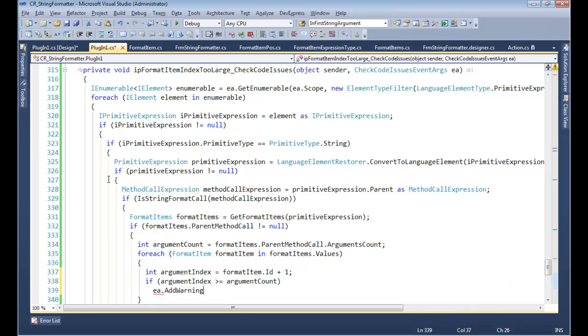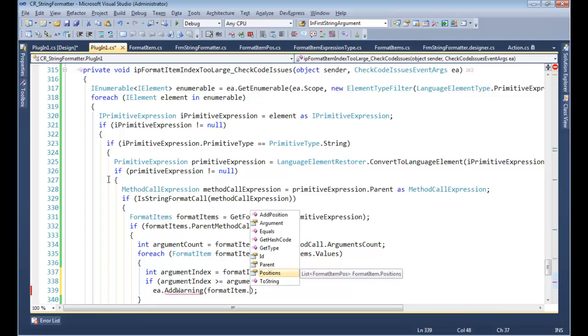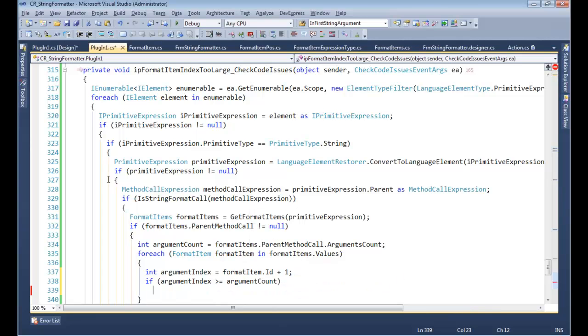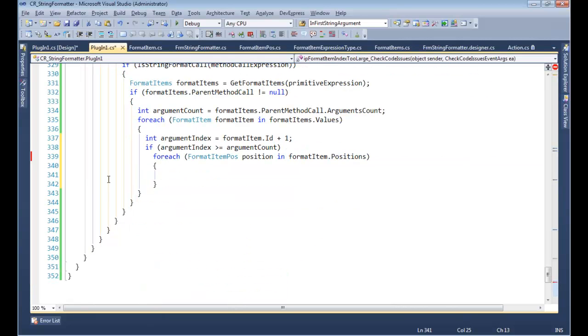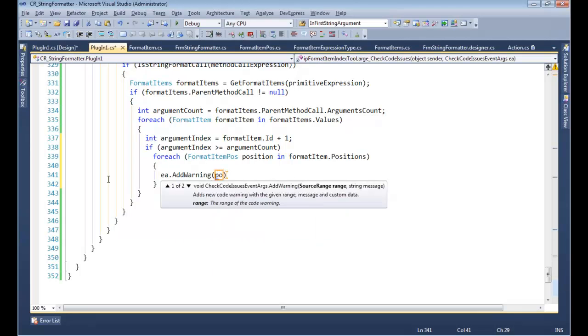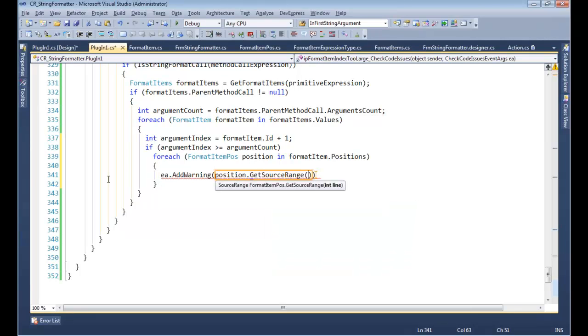So it's going to be ea.addWarning. Okay. The source range is going to be format item dot positions. We have to go through all its positions and add one for each of its positions because they're all wrong, I think. Yep. So here we go. All right, so back to ea.addWarning, and the range is going to be in position dot get source range. It needs to know what line number we're on.